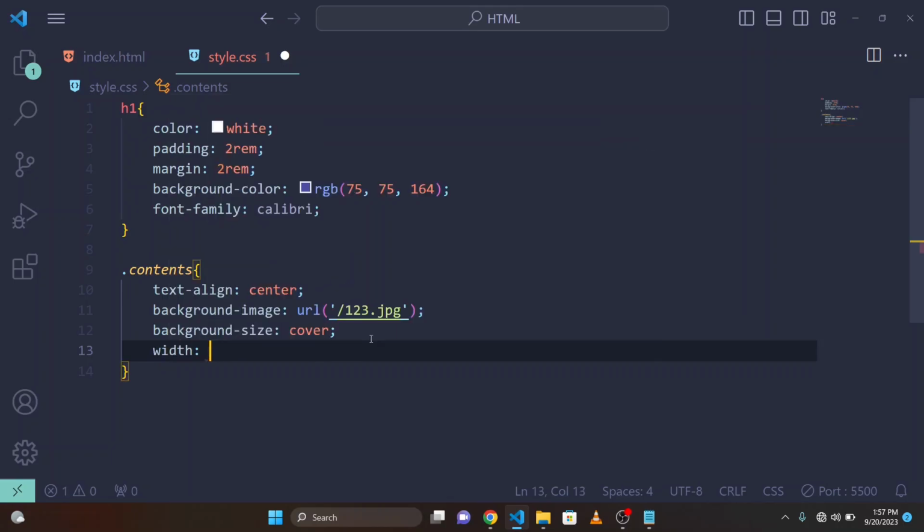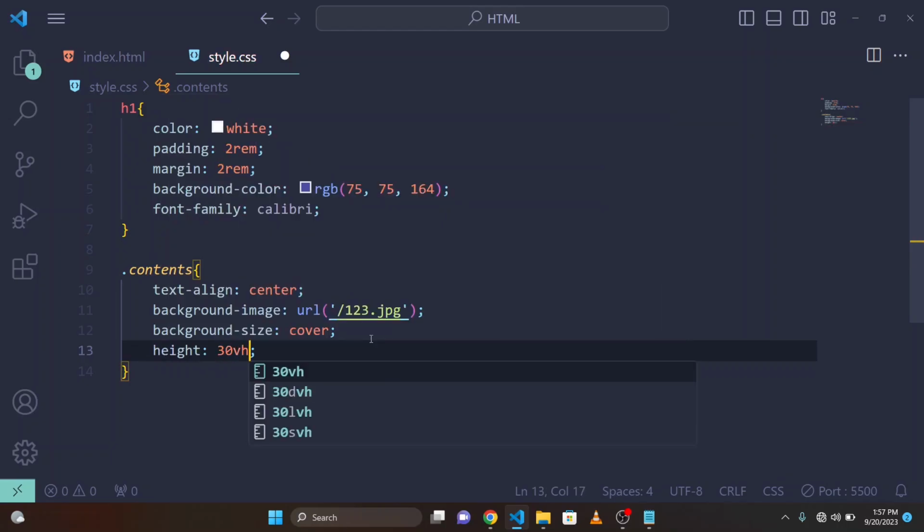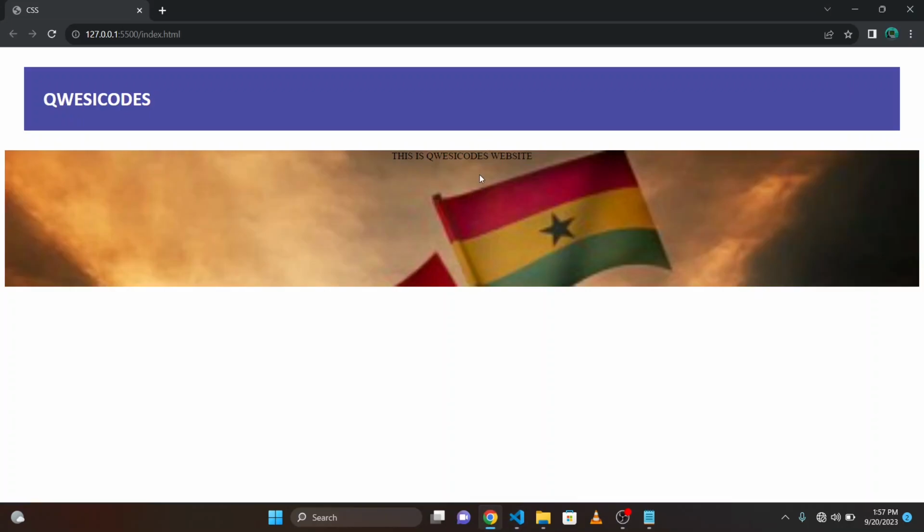So let's give it a width. The width is good, so let's give it only a height. The height is measured in VH. Let's give it a height of, let's say, 30 VH. And if you save this and you check in the browser, you can see we have this right here.